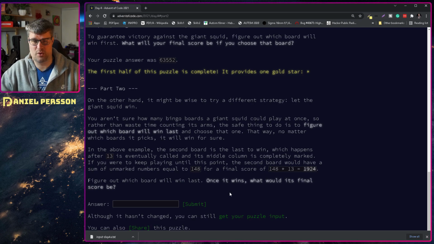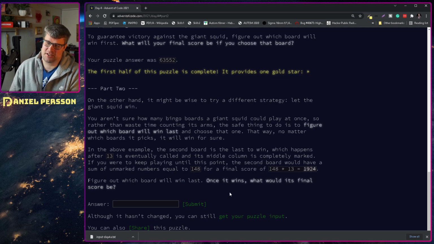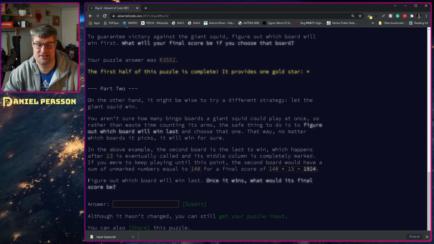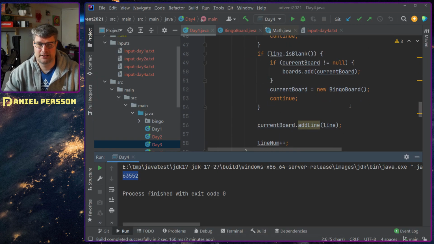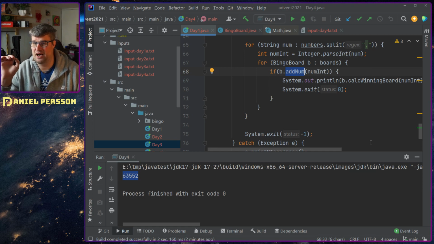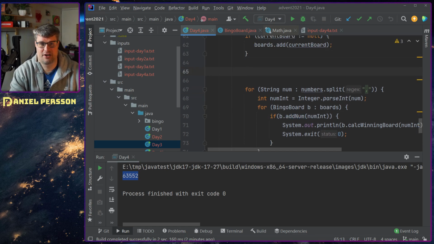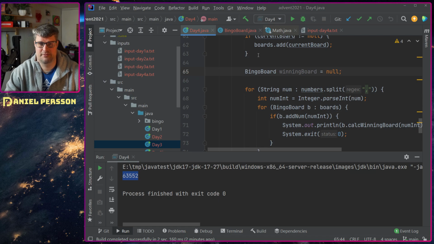So we haven't really shot ourselves in the foot. We actually have a solution that could work with this. Because if we have a winning board, when we add a number, then that will be our current board and our current number. But we will not calculate the result. So we can just say here we have a bingo board, winning board, and that should be null.